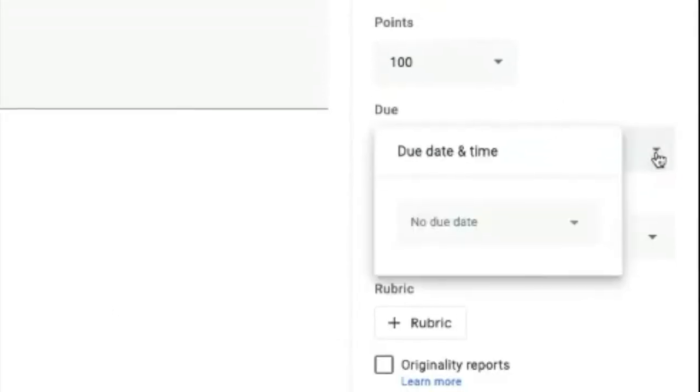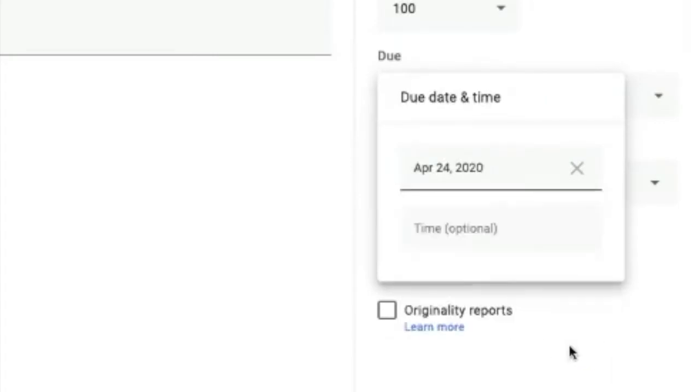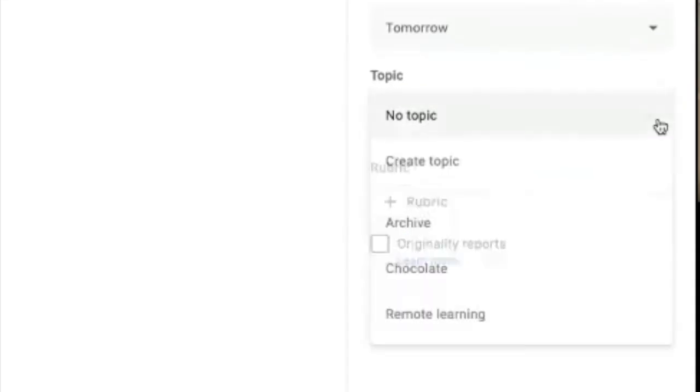I can set a deadline, so I can say I'm expecting this to be done by Friday, there we are, tomorrow, and I can set a time as a deadline if I wish. Then I can arrange it on my page into topics, and topics can be about anything at all. So let's create ourselves a brand new topic about reading for today.